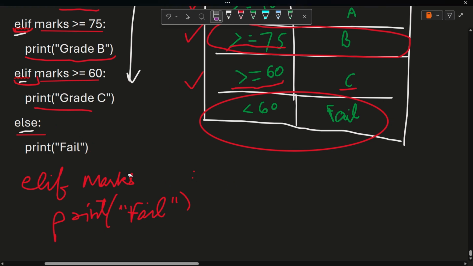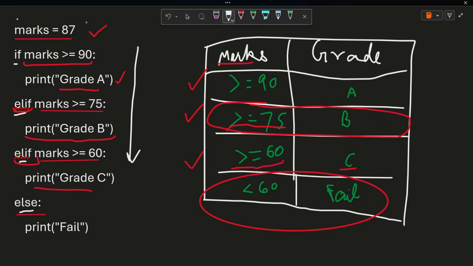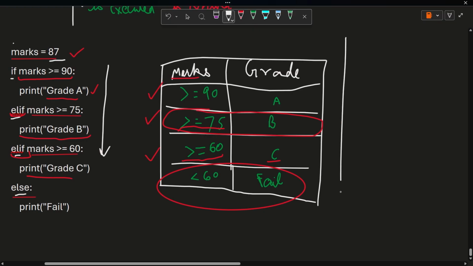So I will erase this. Now let us understand how this code is executed with the help of the given example. We have marks equal to 87. So the marks are 87 here. I will make some space to run this code. What is the control flow of the if elif statement? The control flow of this code will be from up to down. Whatever condition is written first will be checked first. If the condition is true, the control will enter that block and the other statements will be avoided. The compiler will not check the conditions of the other statements.